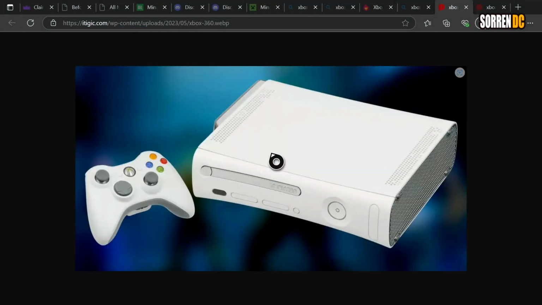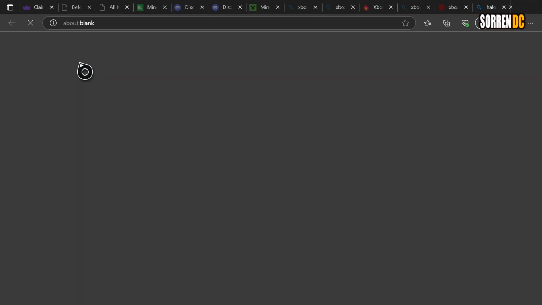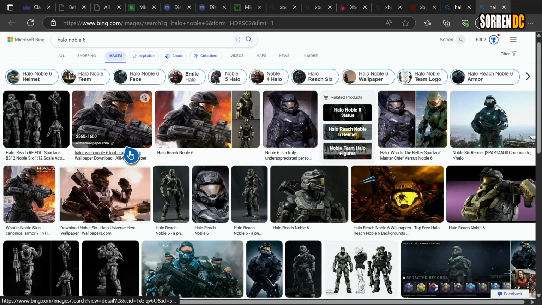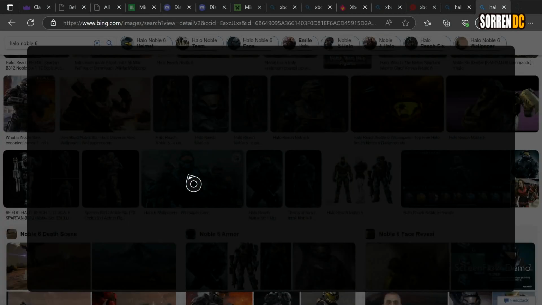And obviously that was just me thinking of stuff. You can probably get way cooler pictures as well. What's something we could do? Alright, here we go. Halo Noble 6. This should look pretty cool, if I can get a landscape picture. Oh, that was pretty cool. Oh, or there's that one. Okay, let's just go for this.